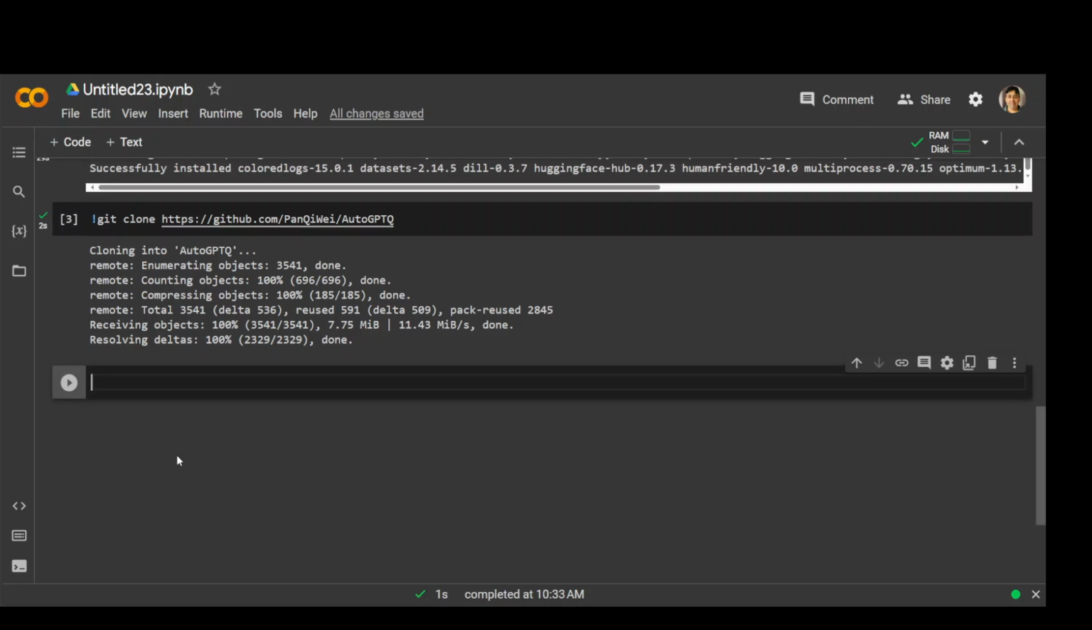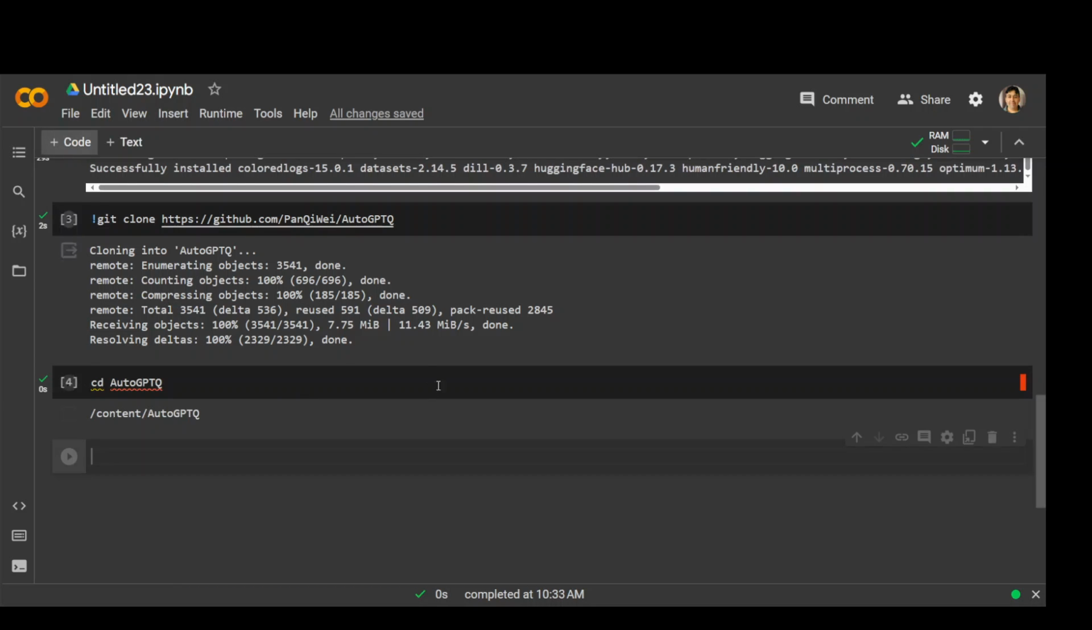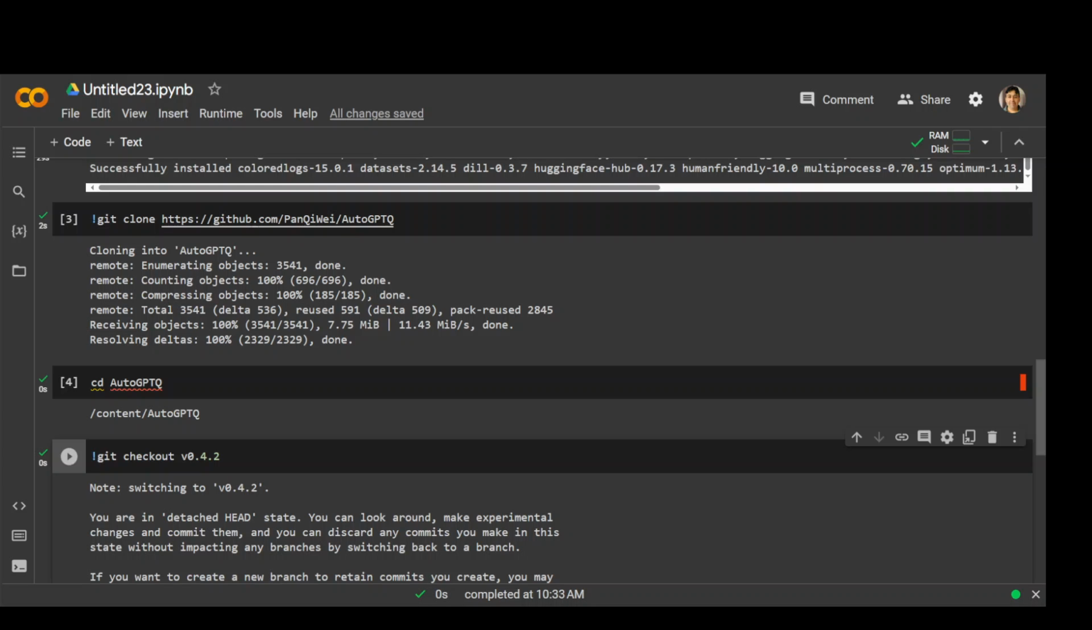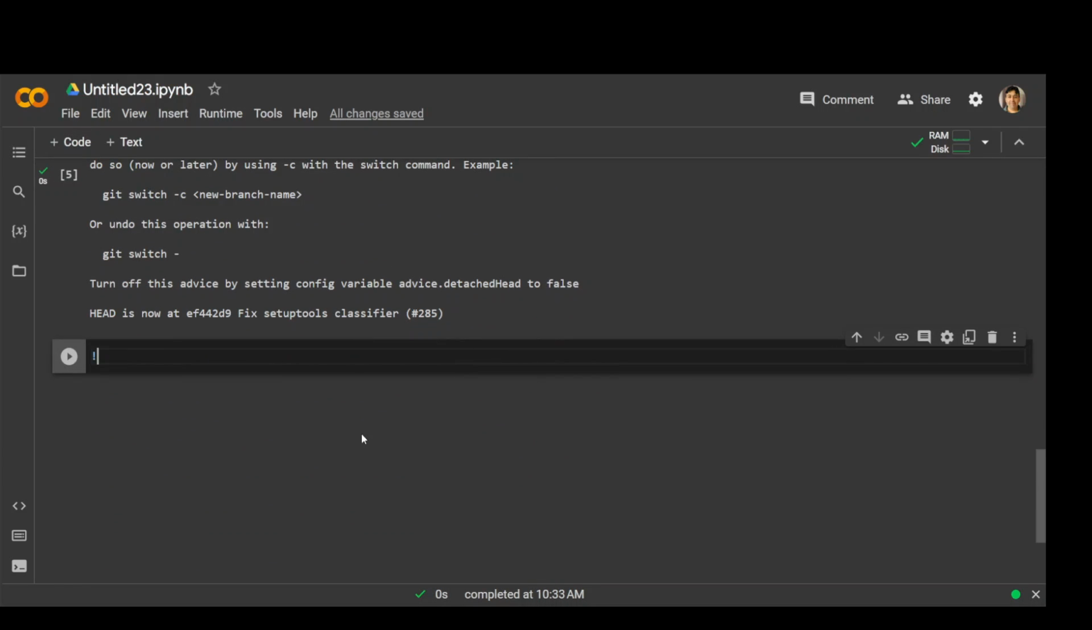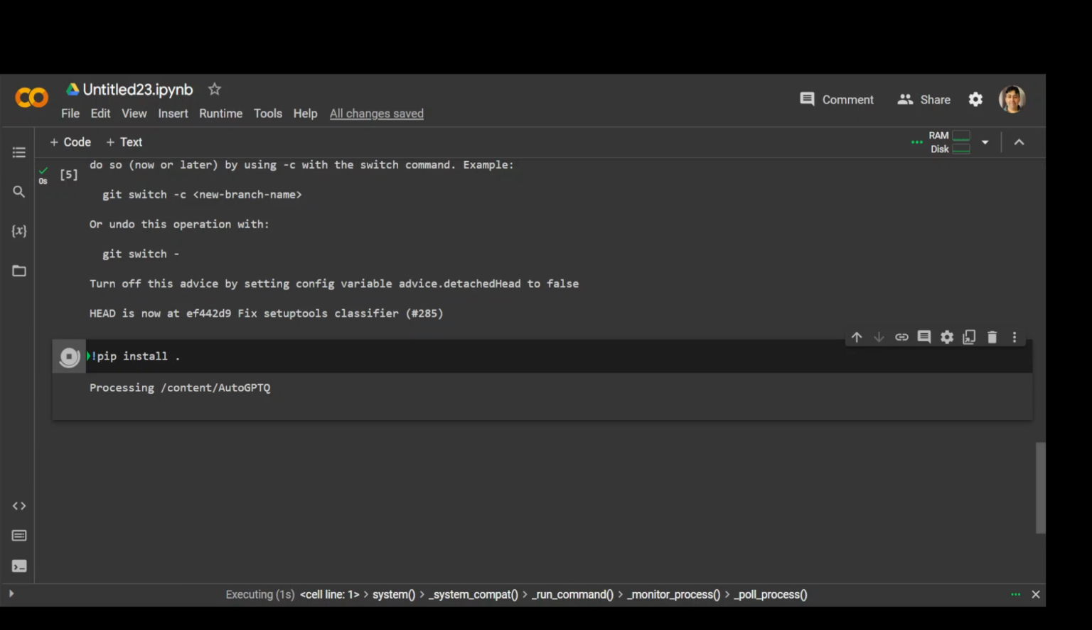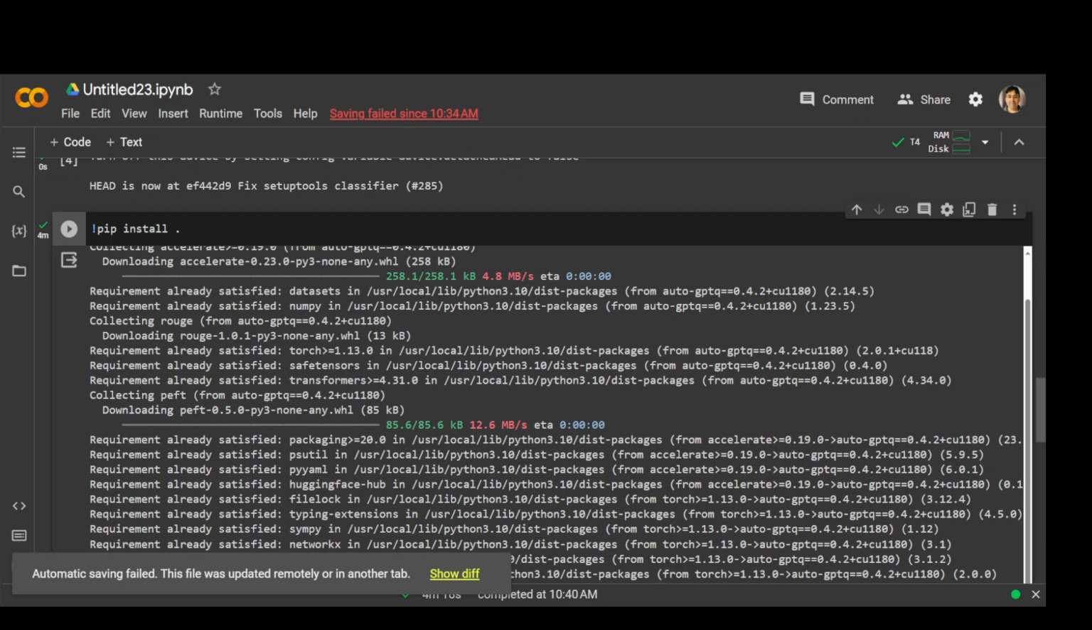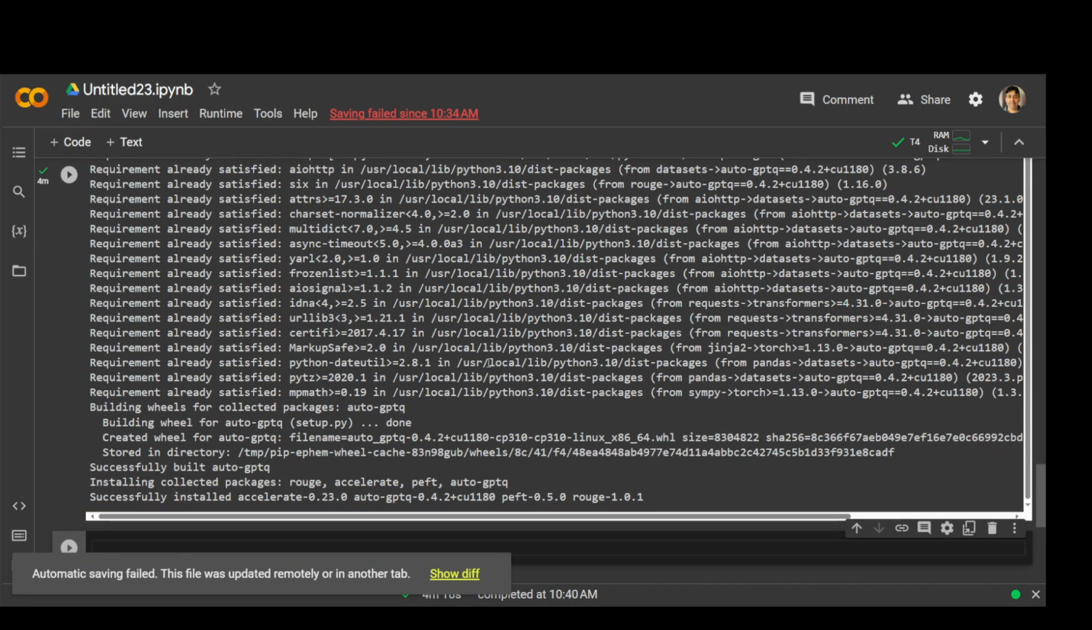Now let's cd to that directory. Let's check out the stable branch of this repo. And now install everything in this branch of AutoGPTQ. This takes around 2 to 3 minutes, so let's wait for it to finish. AutoGPTQ is done.